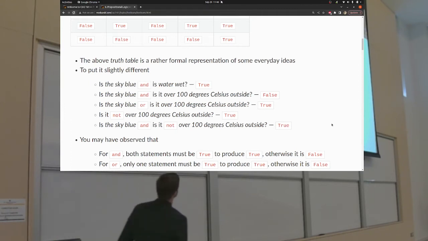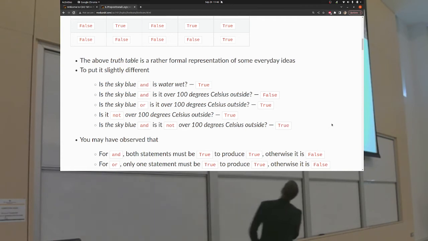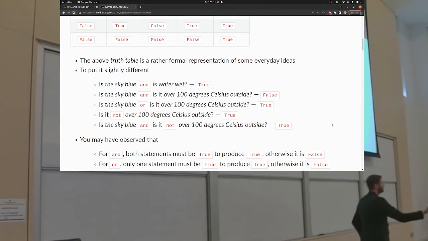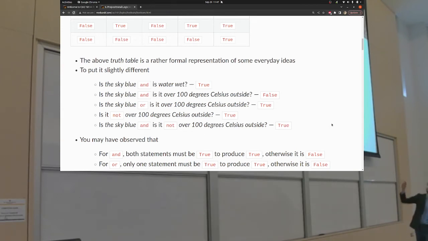It's true because, well, is the sky blue? True. Let's assume it is. Today it's kind of dark and I don't know. Is water wet? No. Yes, it is. No, it's not. You're not allowed to say not anyways. It's either true or false. So you're wrong either way. It's false. Well, you're wrong. That is a false statement. Is water wet? Of course it is.